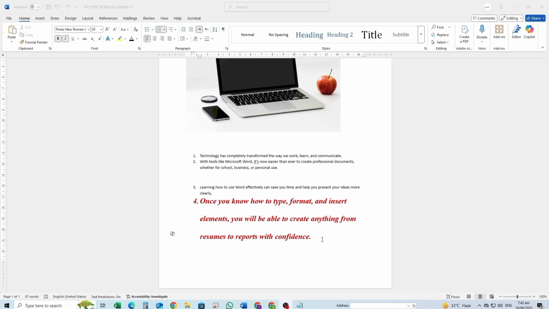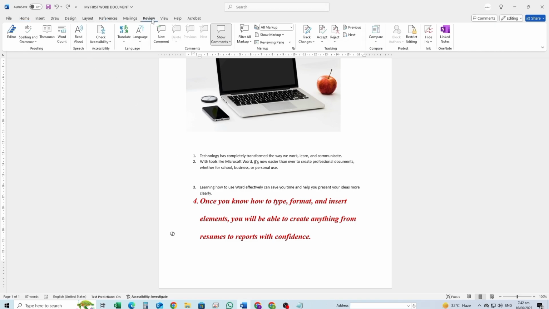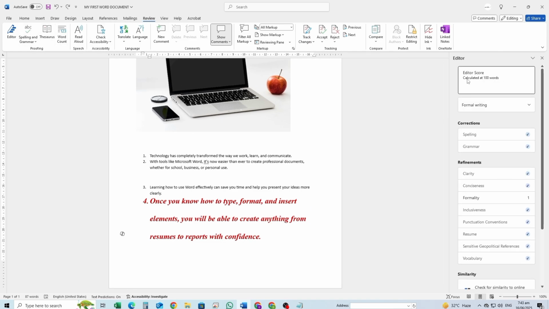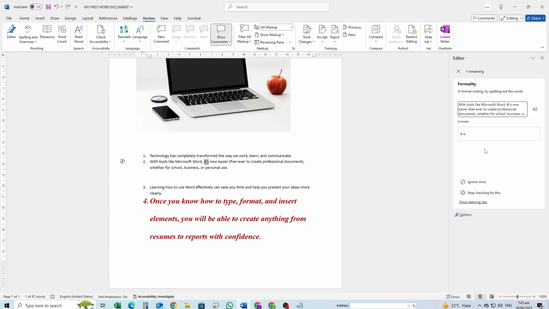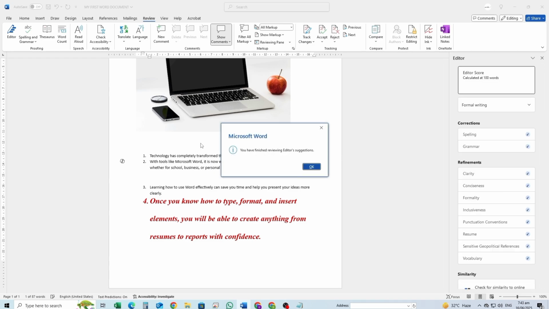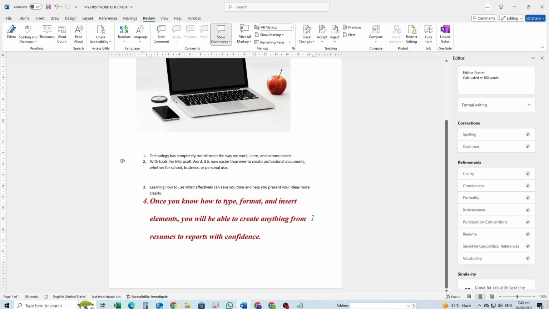If you want to check for any spelling or grammar mistakes, go to the Review tab. There, you'll see an option called Spelling and Grammar. Click it, and Word will start checking your text. If it finds any mistakes, it will show suggestions, and you can choose to fix them or ignore them.